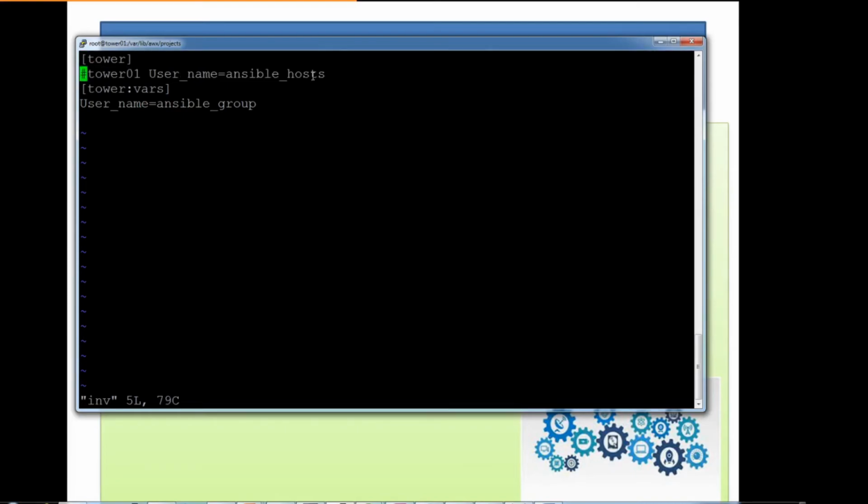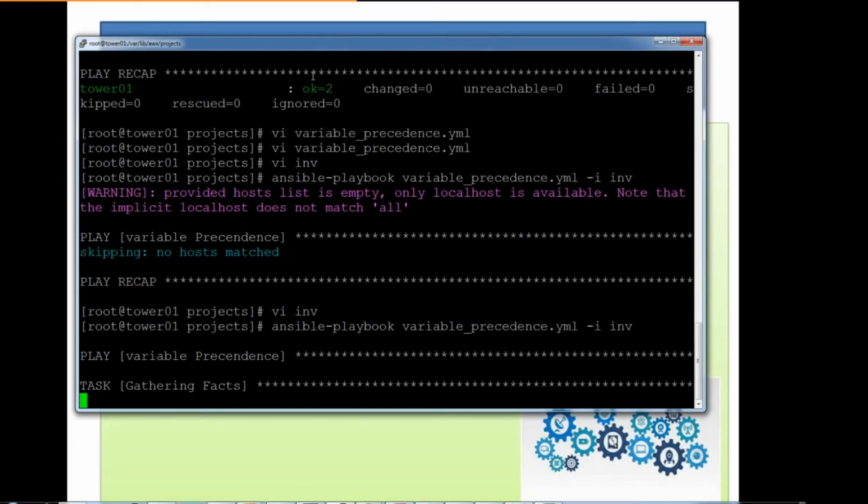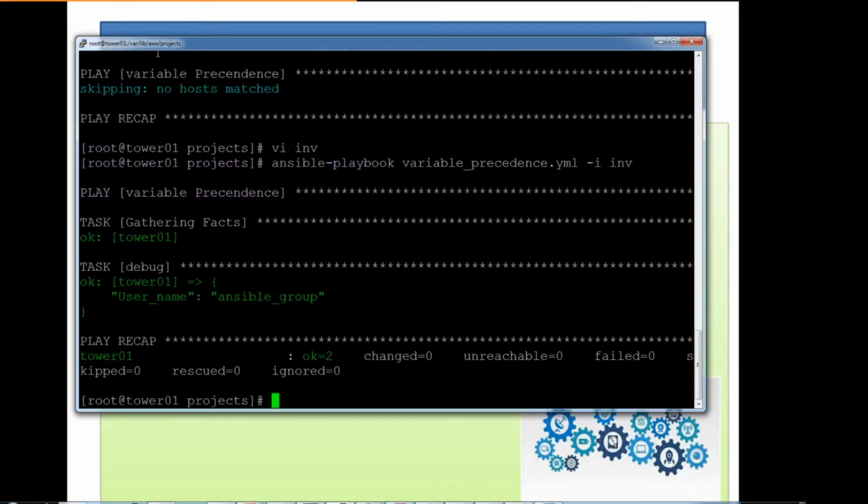What if I disable the host level variable? Okay, I disabled the host variable. So now it is taken from the group level.